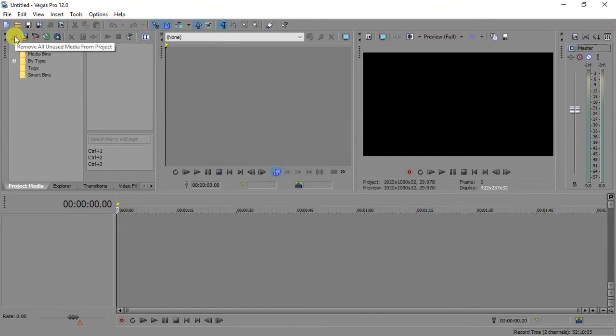So over here, remove all unused media files. What they mean actually is, if there's something that you have dragged into your project but you haven't used it, when you click over here, it will be removed automatically, so that when you're rendering, it doesn't consume the whole RAM that you're using.